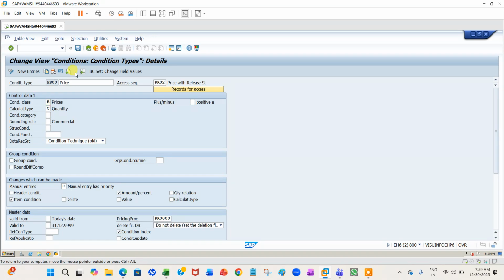Next, go to discounts. Here the condition class is tax because this is the condition type regarding taxes. It might vary from one condition type to another. See, this is the base price. On what basis am I calculating the base price? On quantity. I am calculating the base price on a quantity basis. That's why it is showing quantity based.